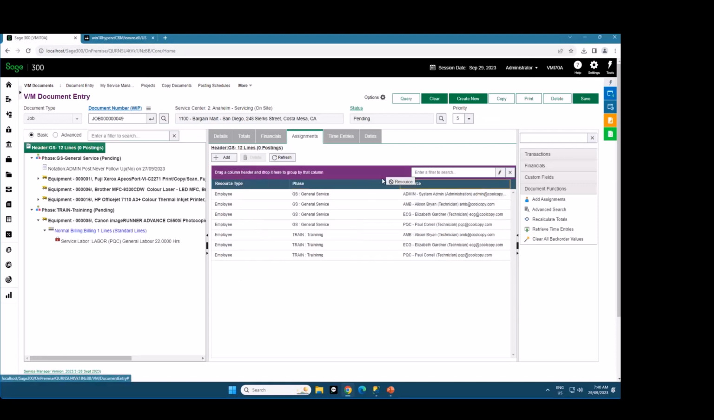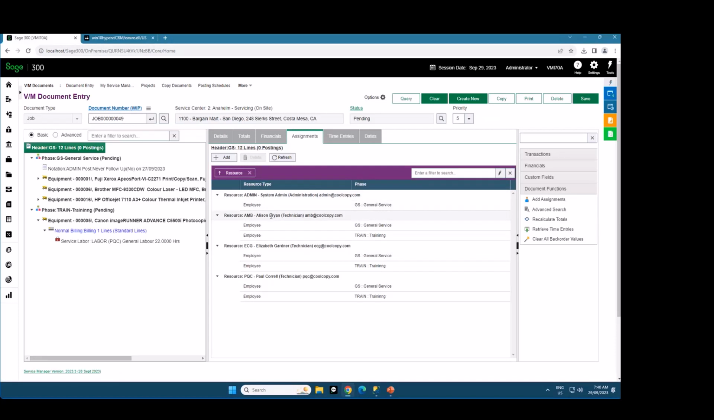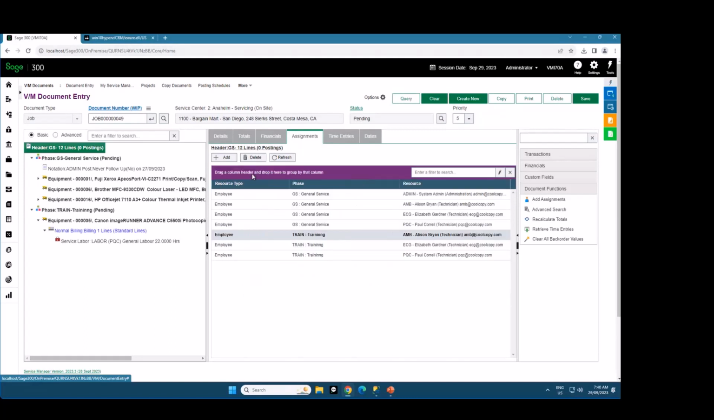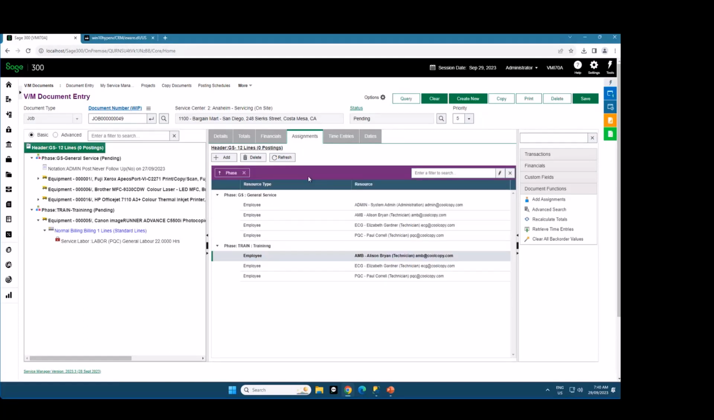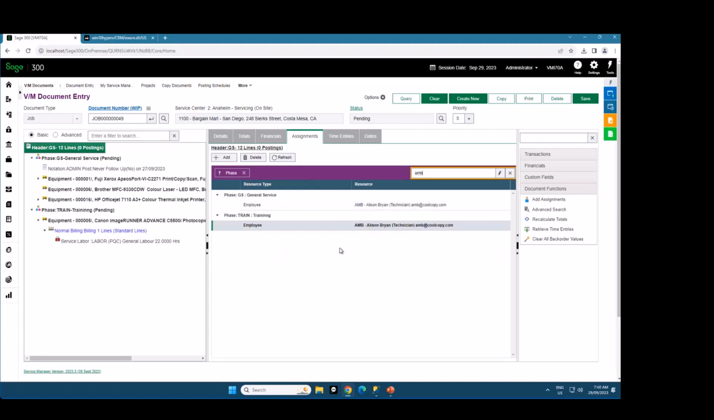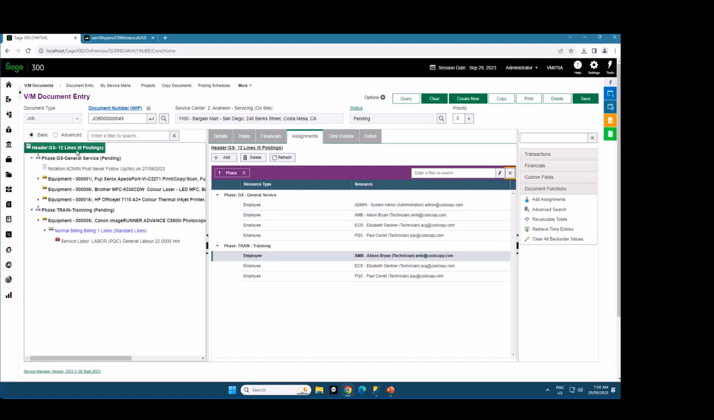However, you might want to do that by resource. And now here's Alison, and I can see she's on the general phase and the training phase. So before you'd have to scroll up and down the phase list to find which one they were allocated to. So now you can, of course, just group by that. Or if you have it grouped by phase, I could have just typed A and B over here and seen which phase she's on. So I can absolutely get the same functionality. We've just moved it out. So it is a little bit different.